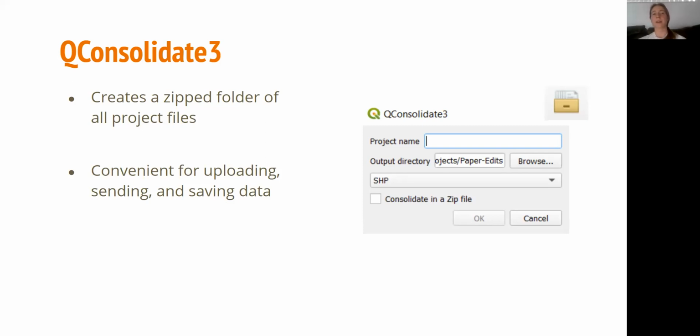So if you have a project that you're working on and you're looking to send it to someone else in your group, it's really easy to just use QConsolidate and just write the name of your project, select where you want it to save on your computer, and that entire project will be bundled up into a perfect zip file folder.